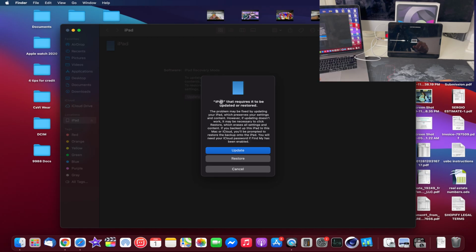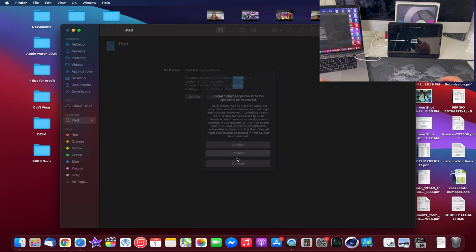All right, so you're going to get this message here on your computer or Mac. If you're on your Mac, it's going to be on your Finder. It's just going to show up iPad over here on the side, and you're going to get this message. If you're using a PC with Windows, it's going to be through iMusic or iTunes. And then here you're going to select restore option.